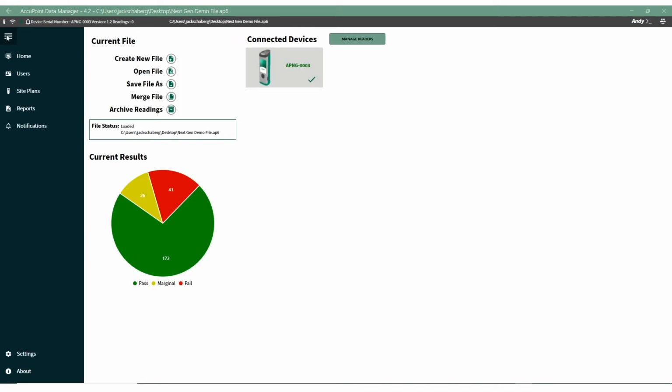Here you have the menu bar. Opening the menu bar names your options instead of just the icon.